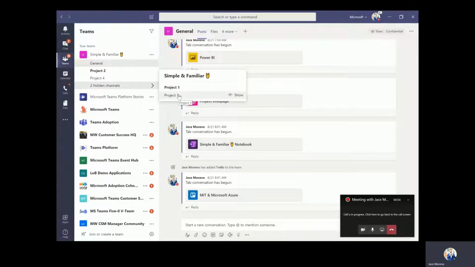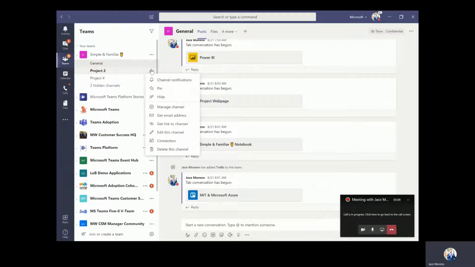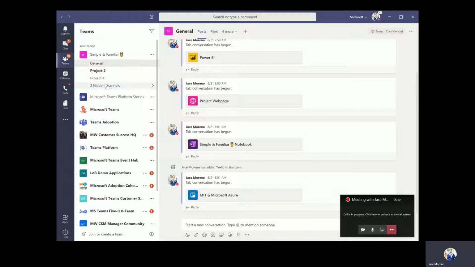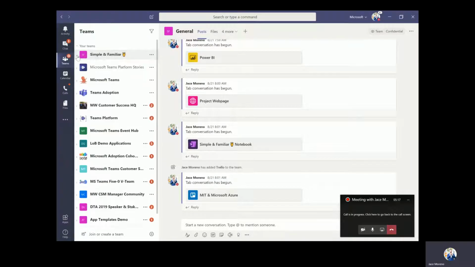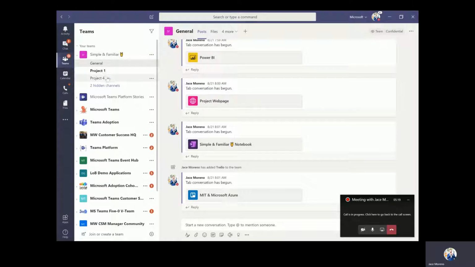Now, this is really important because I can determine my notification settings based on channels that I choose to show here. And what I mean by that is that I can click on my channels currently shown here and hide them and also show them. So check this out. Project 2, I can hide this channel, which goes into my hidden channels. And let's say I want to bring back up Project 1 and show it. So every time I condense and then open Simple and Familiar, it's got the projects that I've chosen for me to see, and then I can always go in and check out hidden channels if I want.